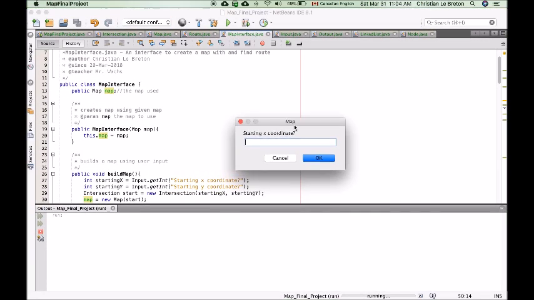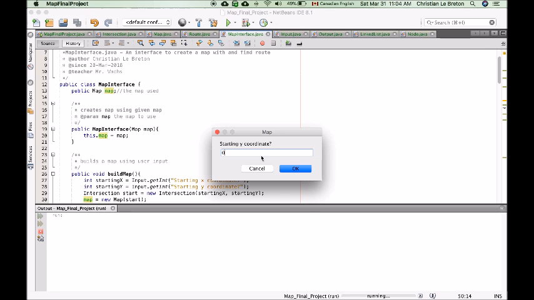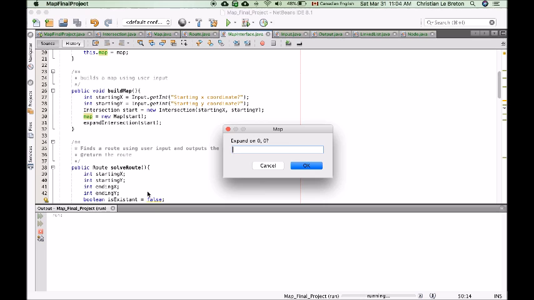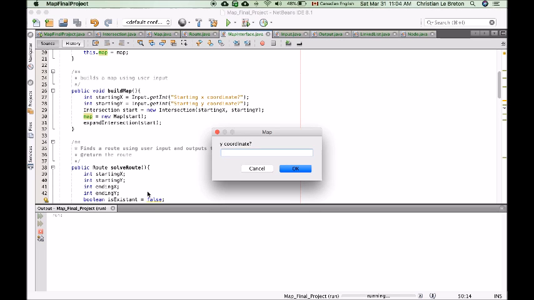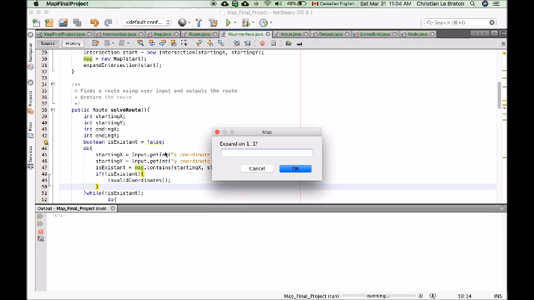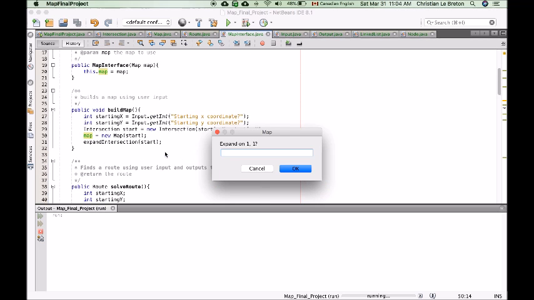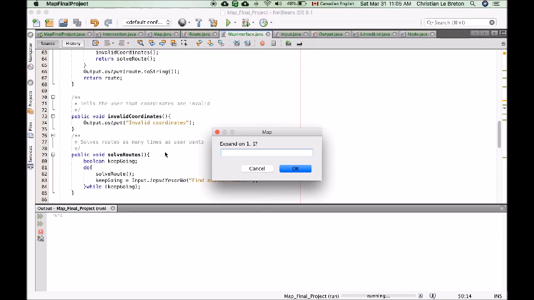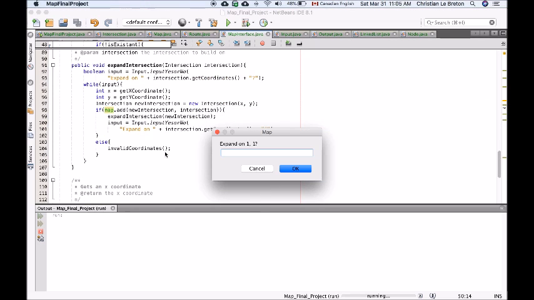So the first thing it does is get the starting x coordinate, so 0 we'll put, and starting y coordinate 0, and ask if we want to expand on that. If we want to keep building off of this point, we'll say yes, and then we do 1 as our next point, and then it asks if we want to expand on this. So here we see some recursion again. So expand intersection. Yeah, so here it is.